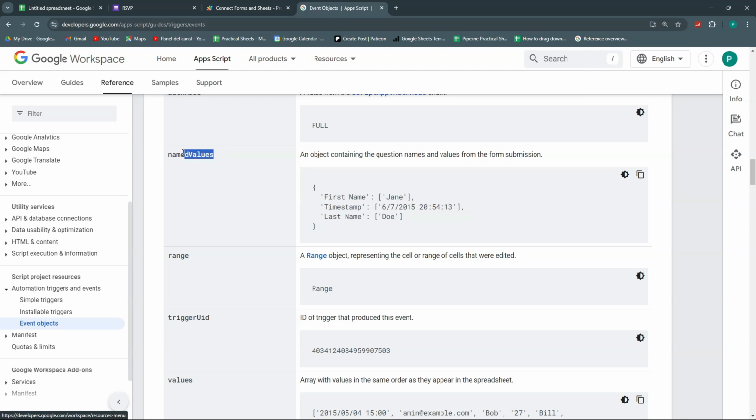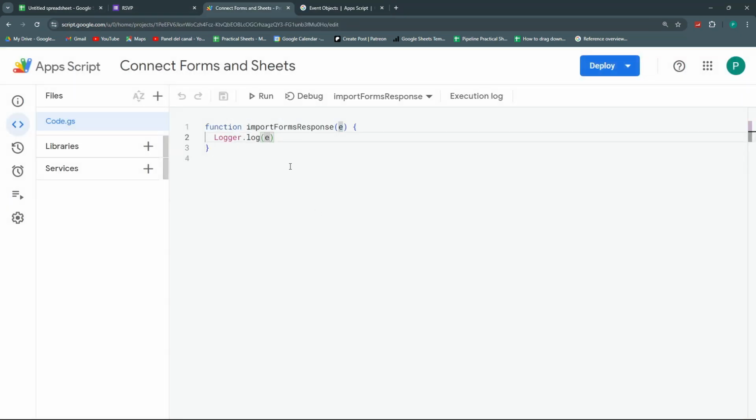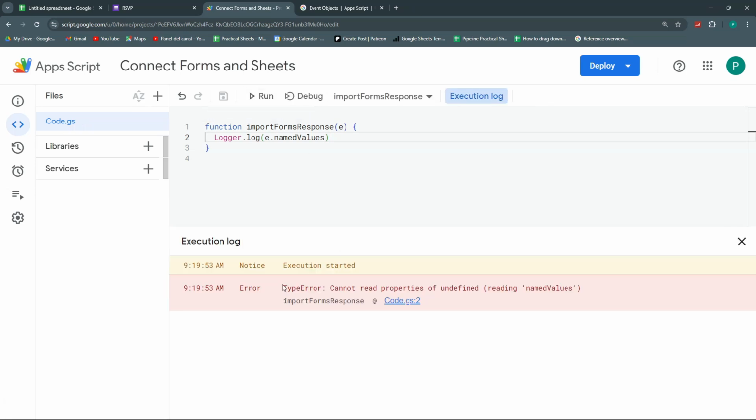So we're going to use this one. We're going to use named values, and we go to our code and we're going to log e.namedValues. See what do we have. Let's save it, and again, you cannot run it here, let's try, and you'll find this error. Again, very common error: cannot read properties of undefined reading namedValues. If you have this error, one of the main reasons is that you're trying to run it from the editor. You cannot run it from the editor.